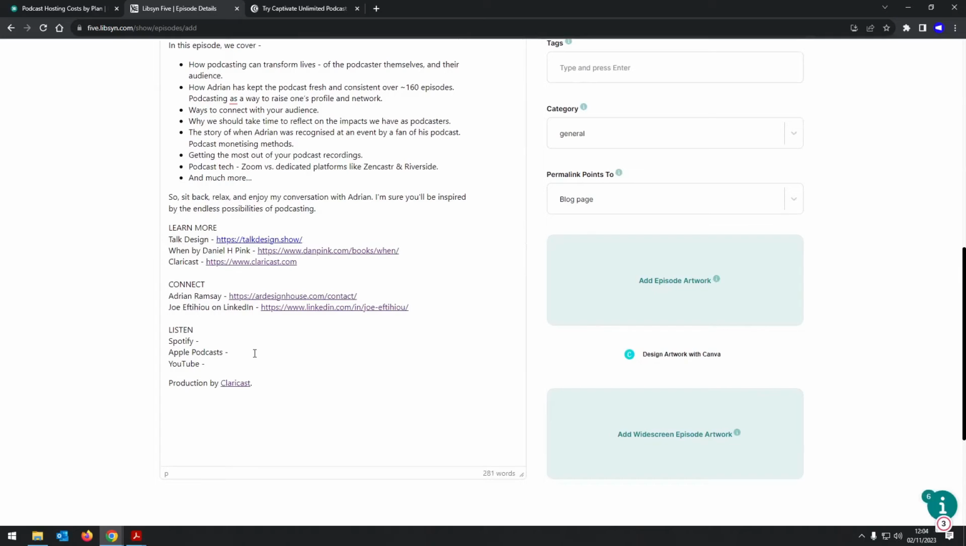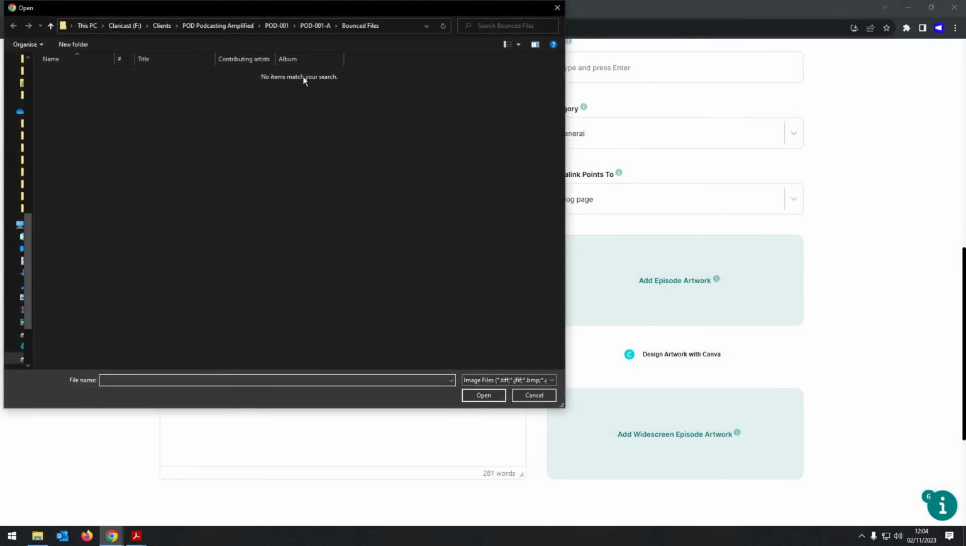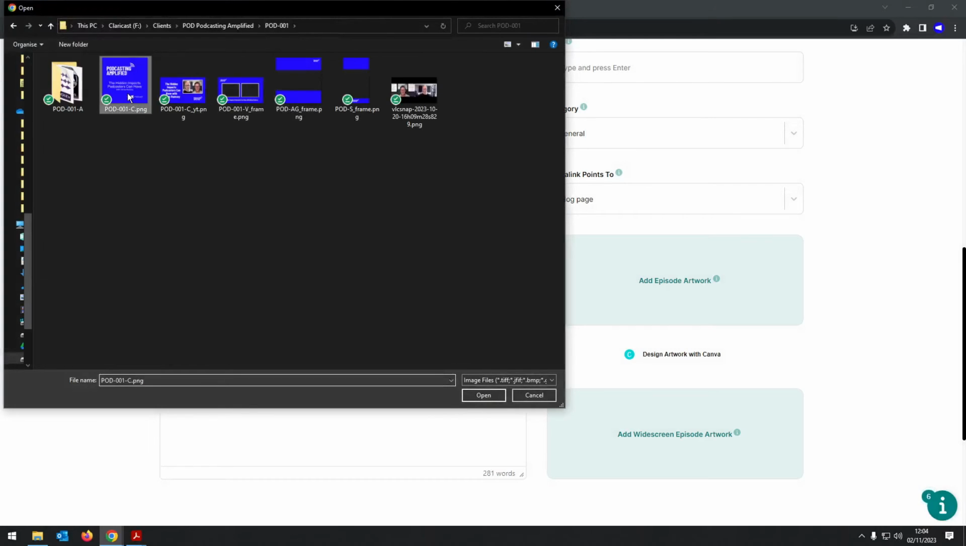The only thing that I can't add in there is the links to where it's going to show up on Spotify and Apple Podcasts and so on. I'll come back and do that later. And then we've got the option to add episode artwork. So if you're doing just a single artwork across your whole show, you don't need to do this. But if you're doing individual episode artwork with a headshot of the guest or just a heading for the episode, then you can add that there. And that's what I've done for this one.